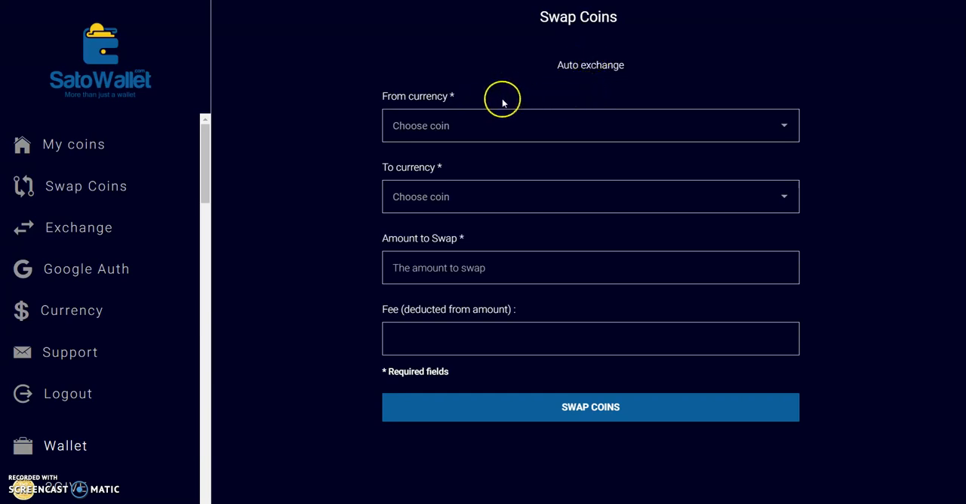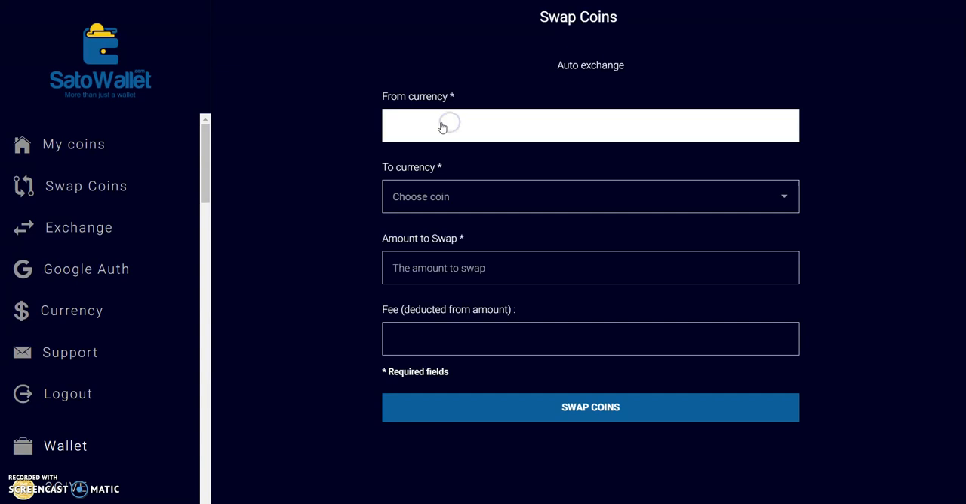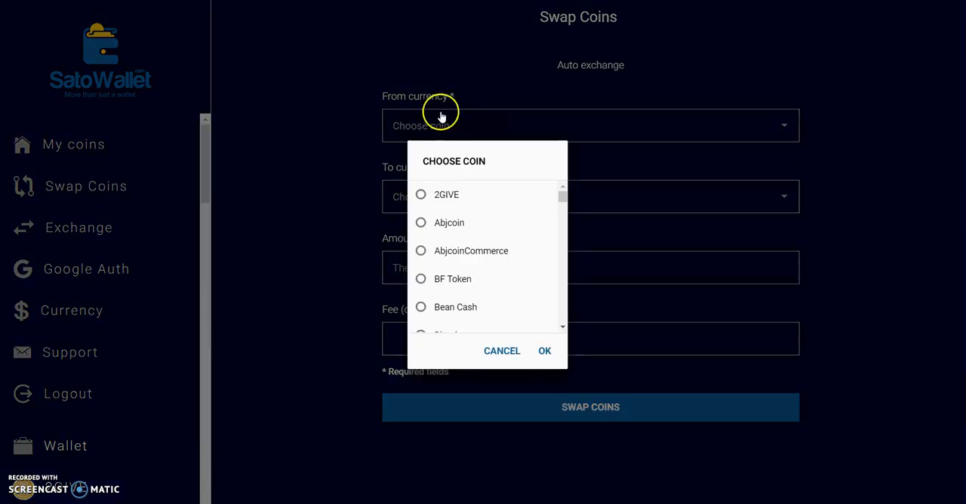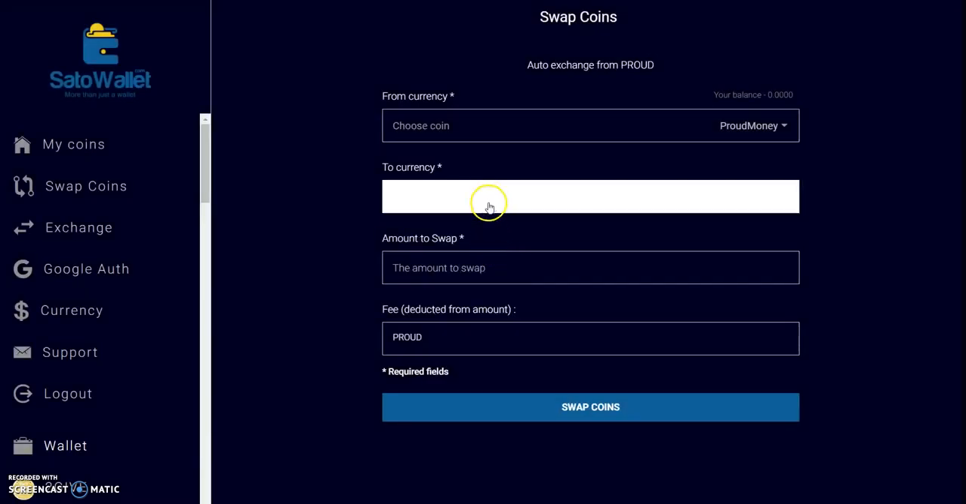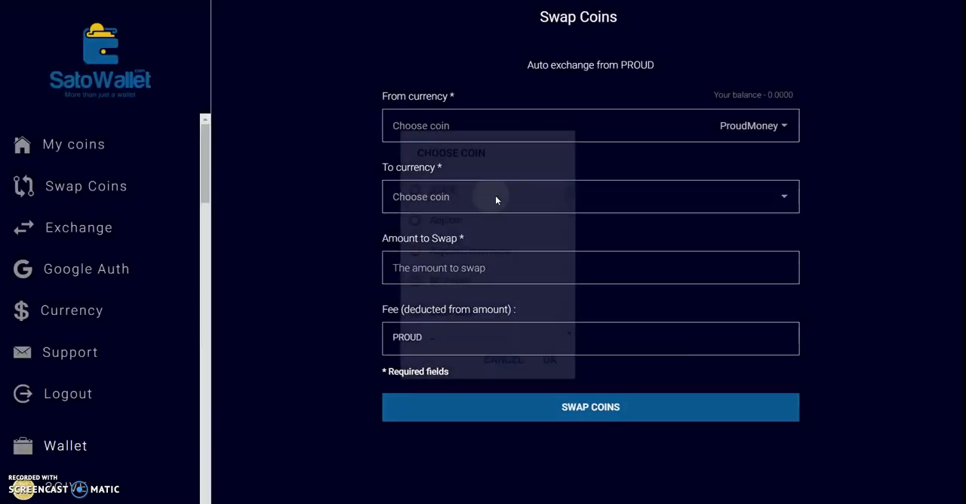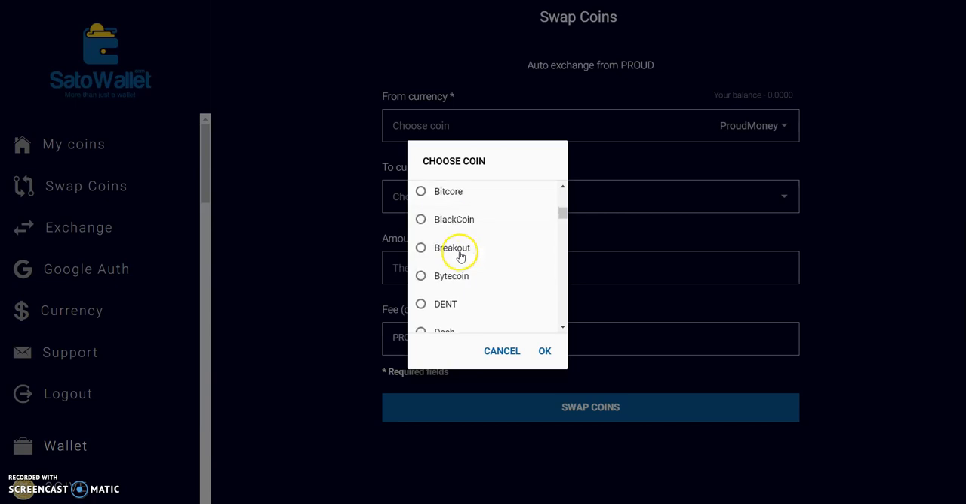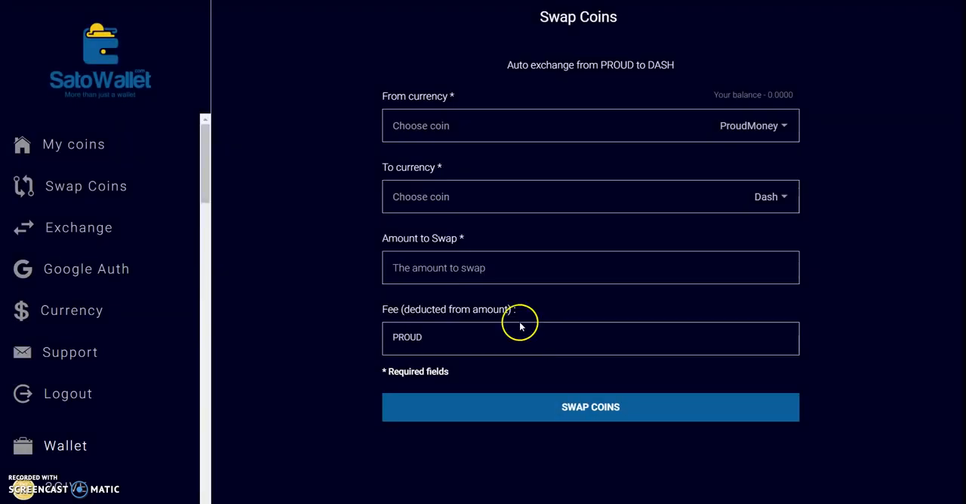Well, auto exchange from currency to currency and amount to swap. Well, from currency, this is where we choose the coin we're swapping from. Okay, right now we're using Proud Money, so we look for Proud Money here. Okay, Proud Money. Okay, this to currency, we can choose any other coin to swap to. This is just an example, so we're going to choose this Dash. Okay, amount to swap, let's say 34.